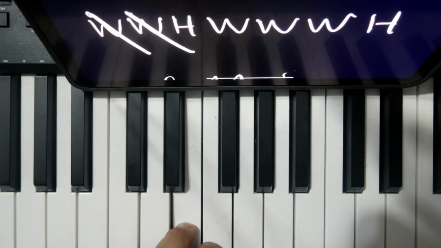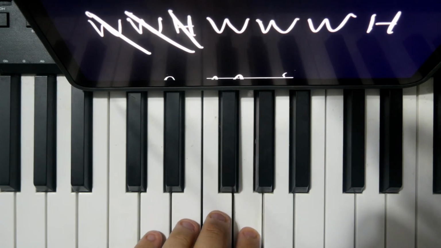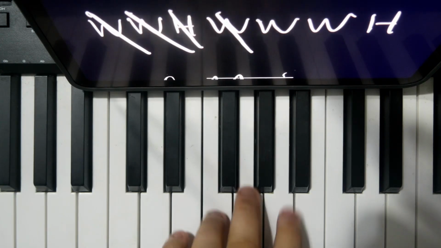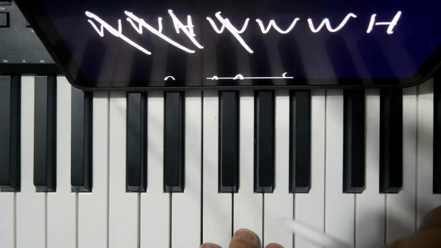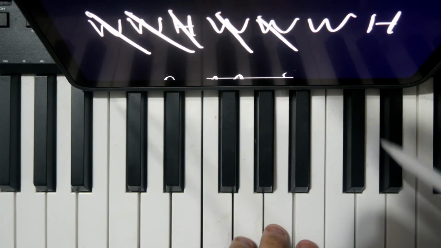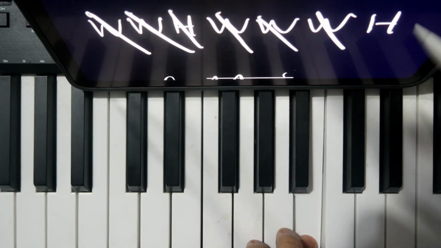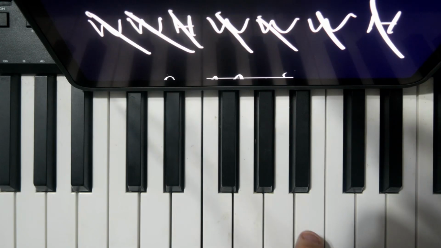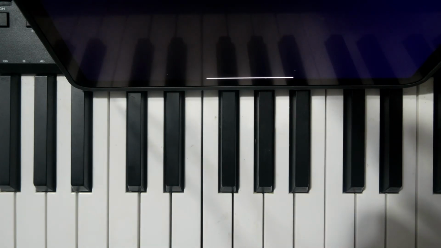Then we got E to F, which is a half, or a semitone, one semitone. And then F to G is a whole note, because it's got two semitones. And then we got another whole note between G to A, and then another whole, A to B, and then it ends with a half from B to C. So that's kind of how C major works.